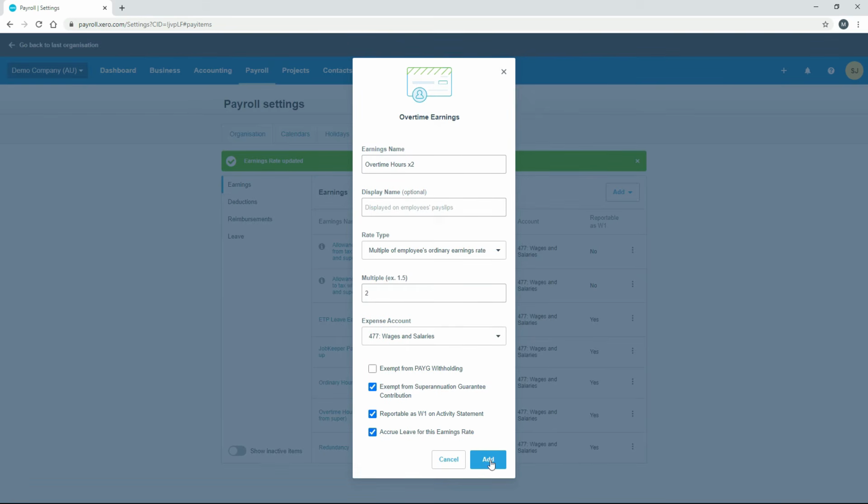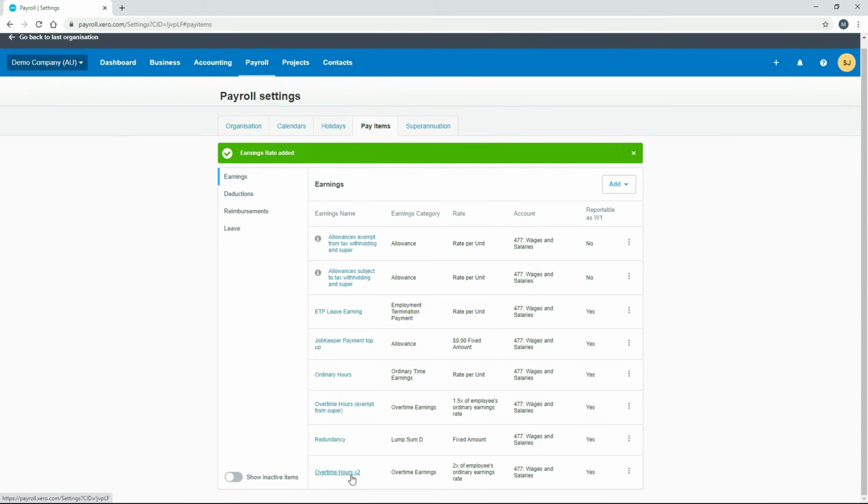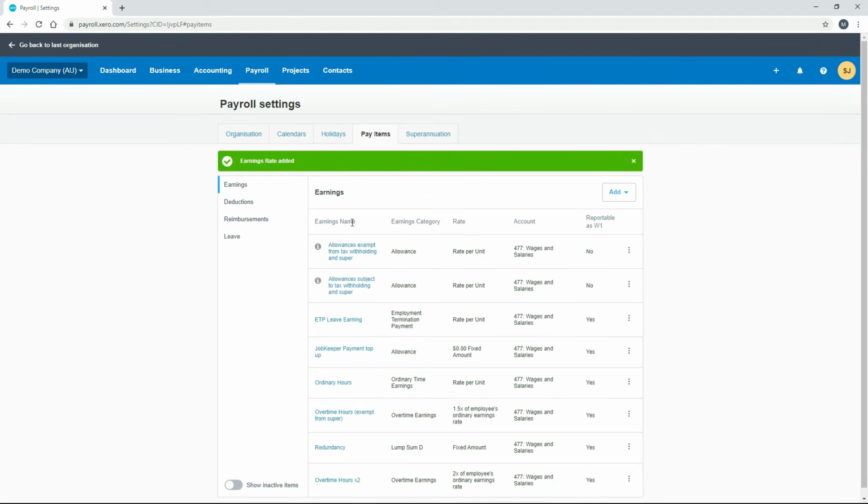So we'll click on add. Okay, so now we have this overtime earnings down here times 2, as well as the one there that's 1.5. So there's all kinds of earnings pay items that you can create. So obviously we're not going to go through them all here. You just need to make sure that you set up your allowances and your rates, etc. And of course, if you're making people redundant or you've got ETPs or anything like that going on, you've got to set those up in here as well.